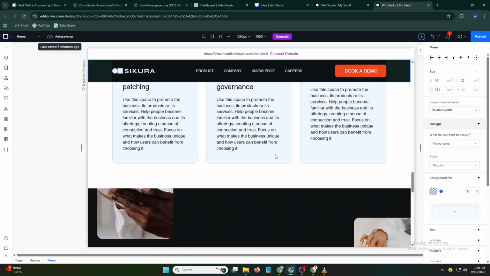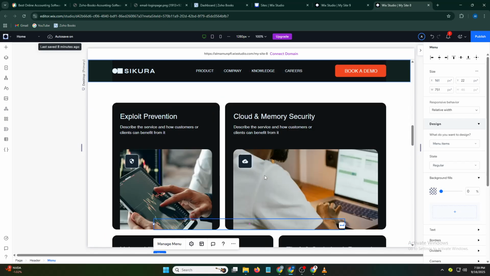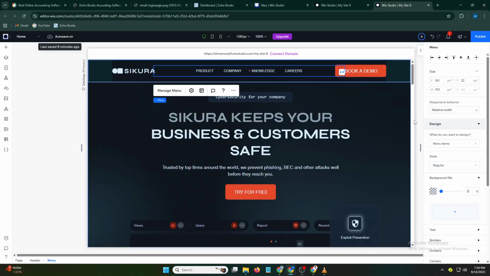Inside the editor, look for the Manage Menu option. You'll usually find it in the left-hand toolbar or within the site settings. This is where your site's entire navigation structure is displayed, every page and every link.